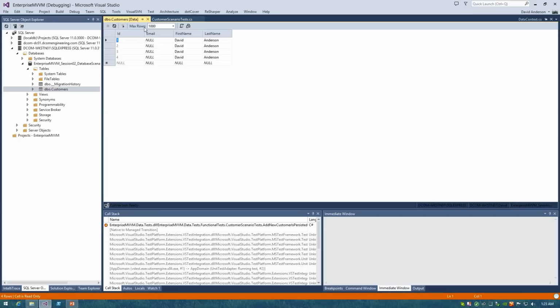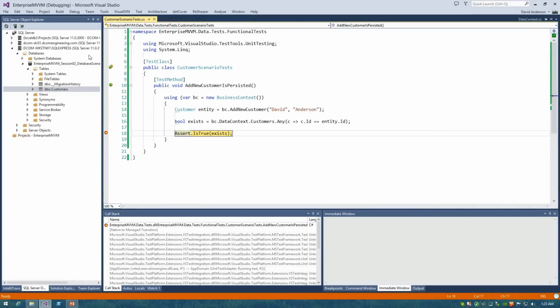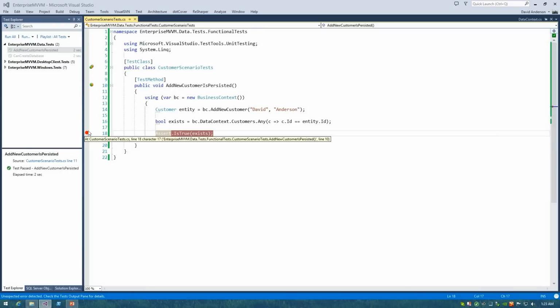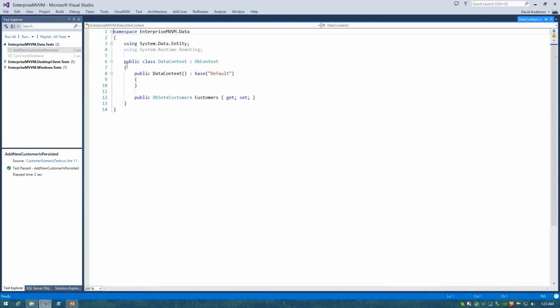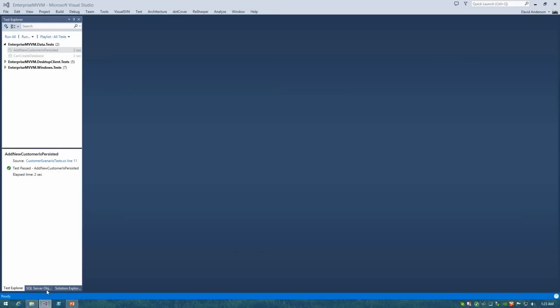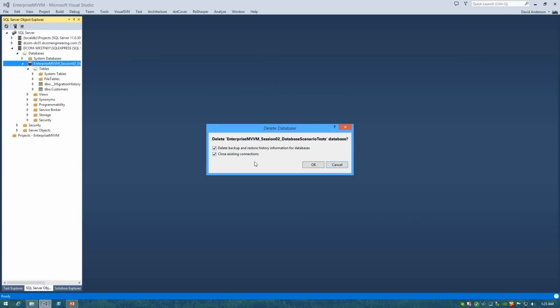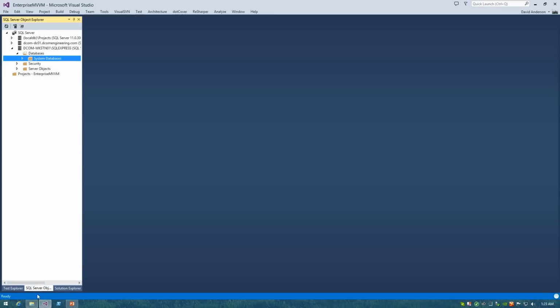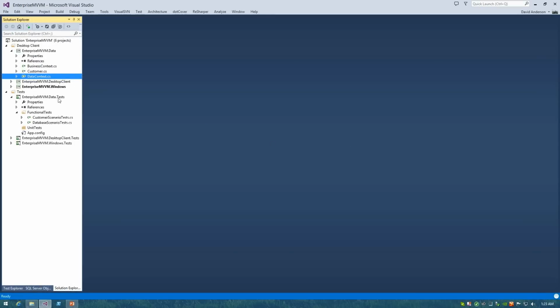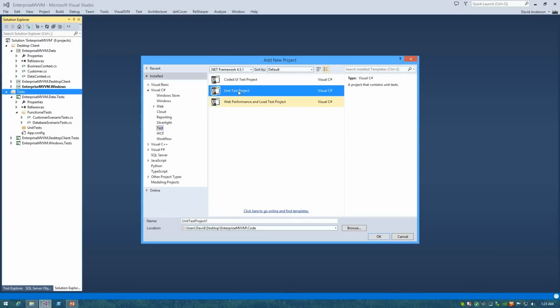And this is actually fairly easy. So first, let's close that guy out, shut down the debugger, close this test file, we'll close this file preview. Then we're actually going to go ahead and delete this database. Close all existing connections, and we're going to go to our test folder, and we're going to add another new project, and this will be a unit test project.